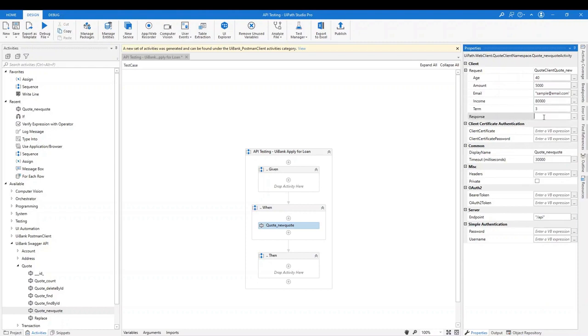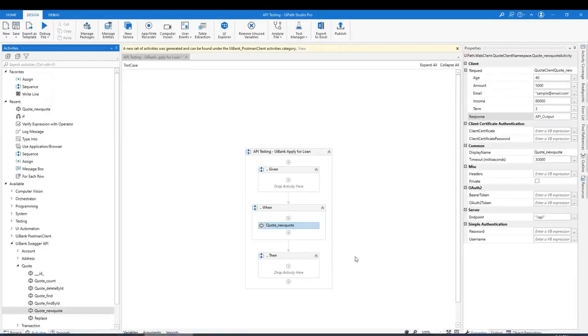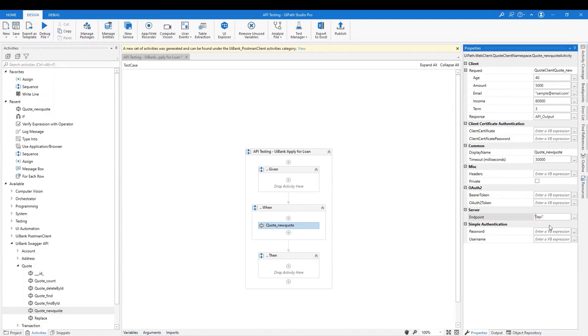And let's store the output of the activity in a new variable. We'll create it right here using Ctrl+K. The last thing we need in the activity is the API endpoint. It's the address in the browser in our case. We'll paste it here. That's it for the when block. Basically, the part that we are executing.